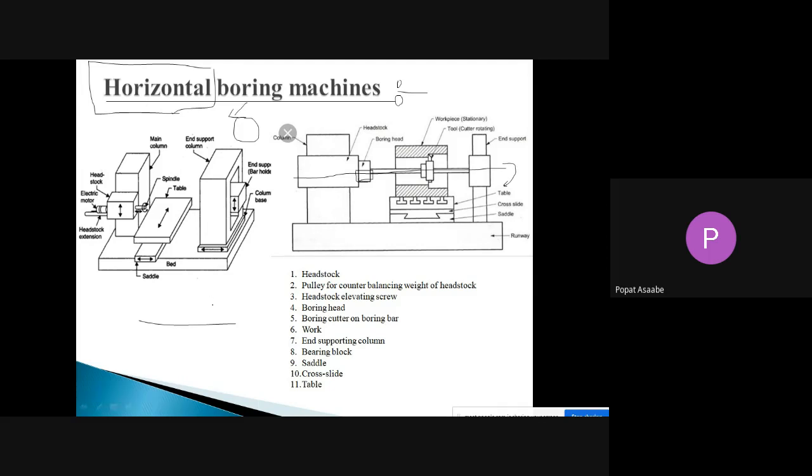Okay. Now we will discuss the construction and working of the horizontal boring machine. This is the basic line diagram for the horizontal boring machine. First of all, we will see which parts are present in the horizontal boring machine. First, we will discuss the construction.